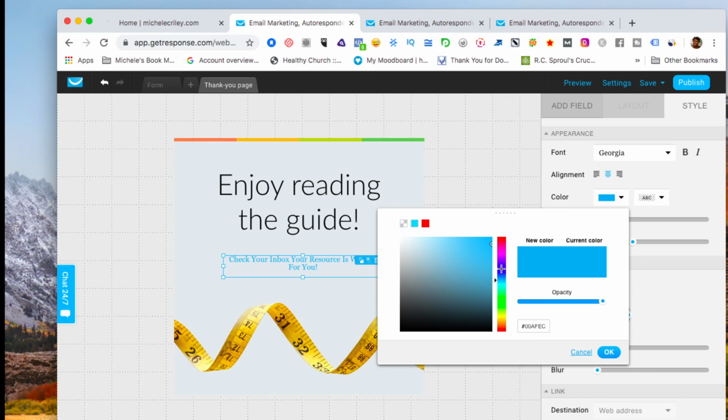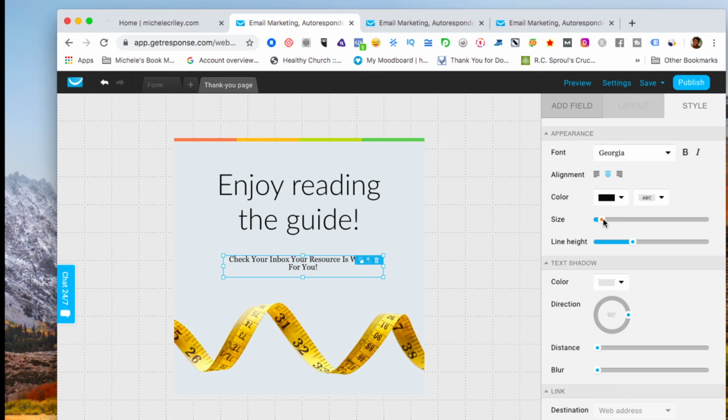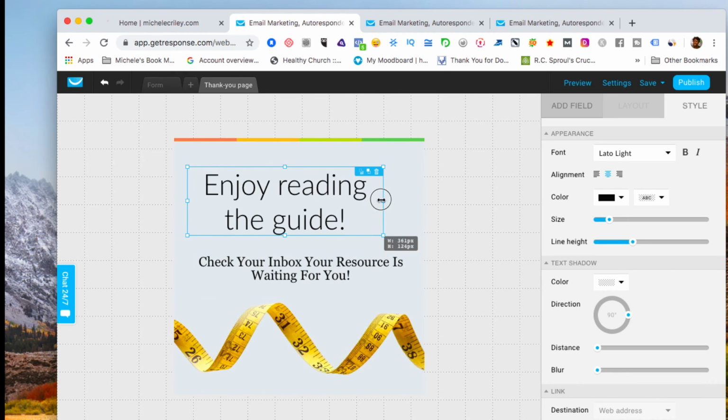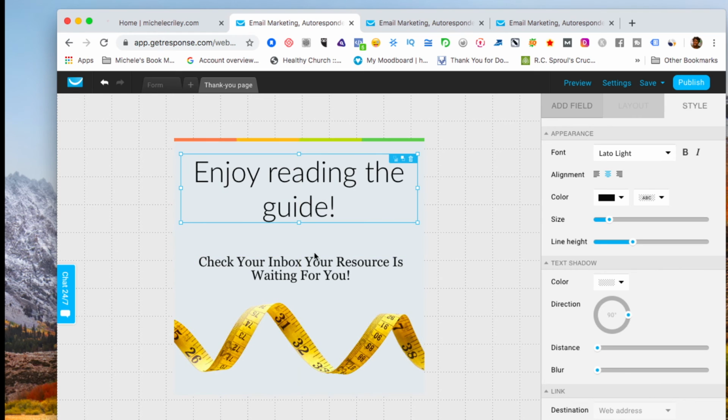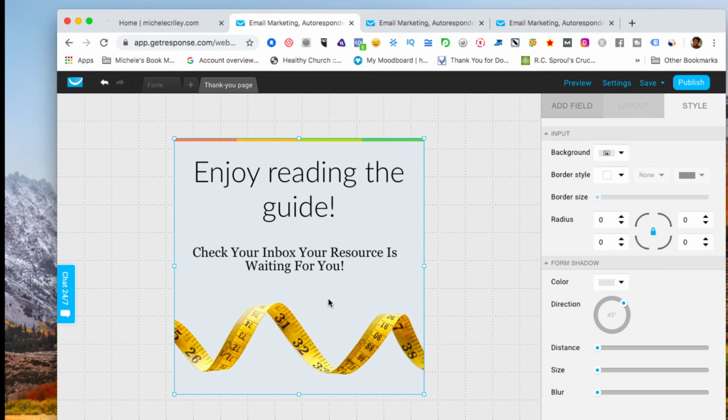Let's make it black, and then you can go in and you can change that size, and you just have to go in and make sure the boxes are spread out. So I think we've done that. So you go enjoy reading the guide, and you just kind of structure it the way that you see fit. And now you can hit save. Now publish.